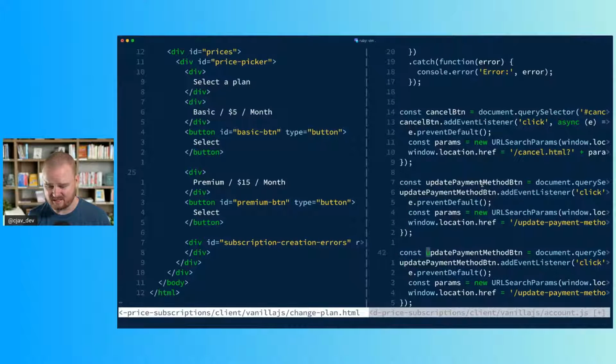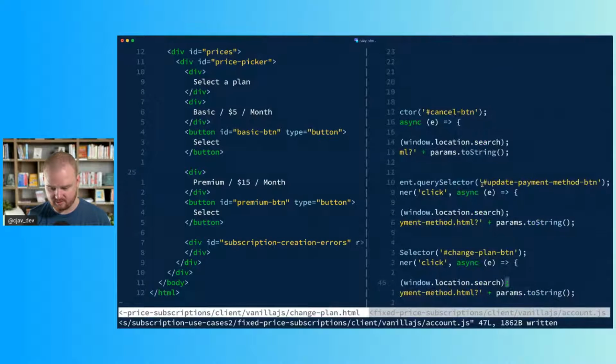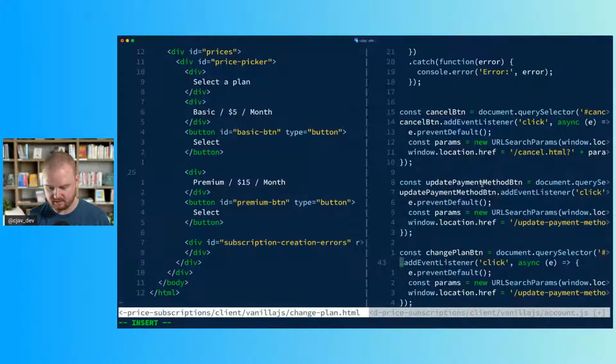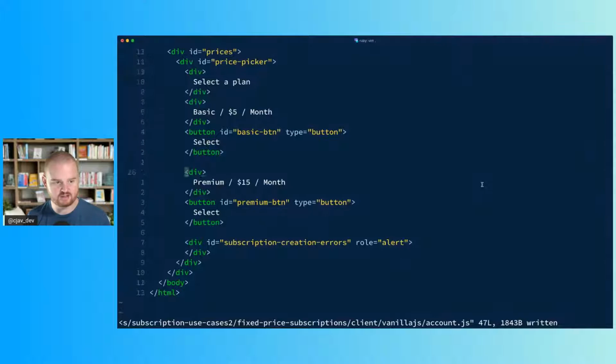So this is going to be the change plan button. And when that's clicked, we're going to go to the changeplan.html page. And when we get to that page, it should show us this stuff here.